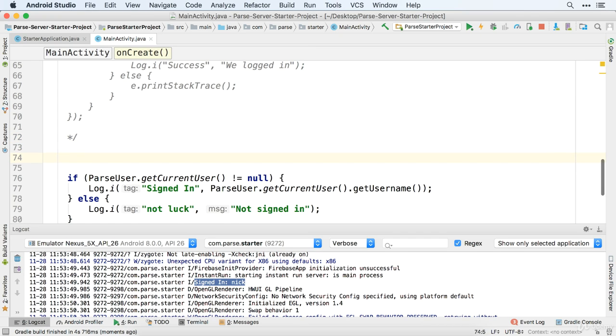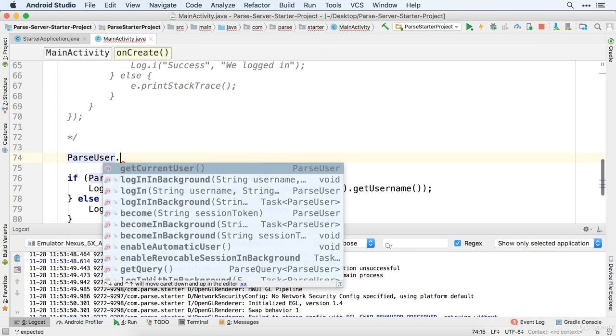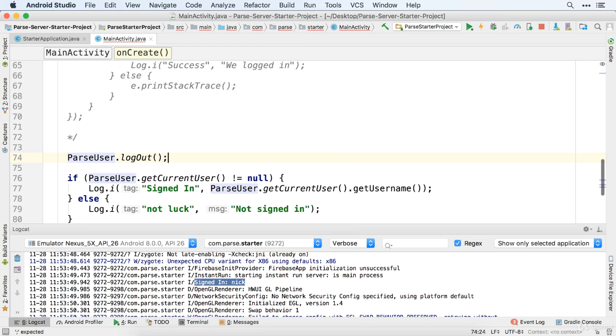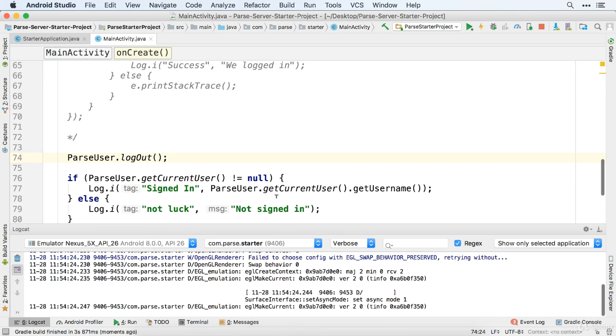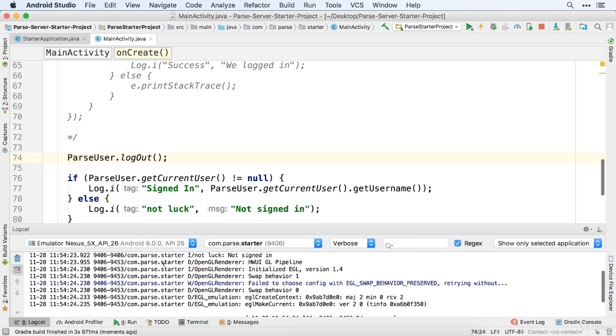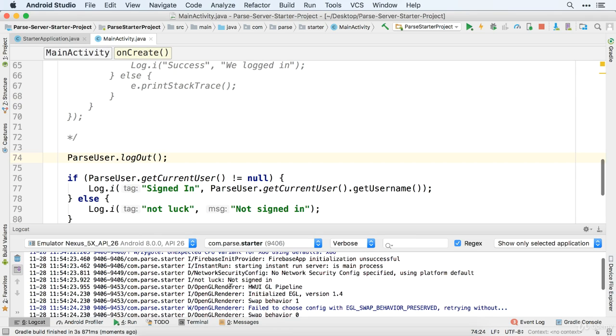But now let's say you want to log out. How do you successfully log someone out of an app? Well, all you have to do is you just say capital ParseUser.logOut, and that's it. It's really that simple. So let's go ahead and run this. What should happen now is we'll log out. Then when we do this check, getCurrentUser will bring us back null, which then should bring the message to say no luck, or I guess I said not luck. But if we do this, look at that, not luck, not signed in.